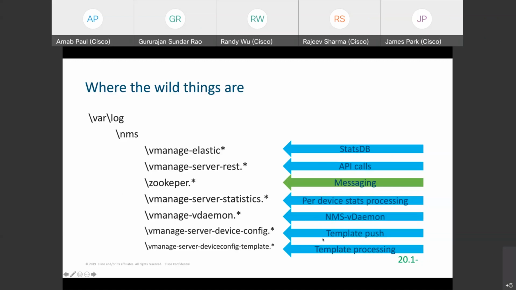vManage server device config is the log which tells you what happened during the template push. You can see the whole template going there, whether there is any failure, bad CLI, and all those things. And vManage server device config template is the template processing. When you form a template and submit it, template processing happens. As I told, the template processing is basically the workflow I showed, which requires extensive DB queries, and the DB query results from the backend database can be seen inside vManage server device config templates.